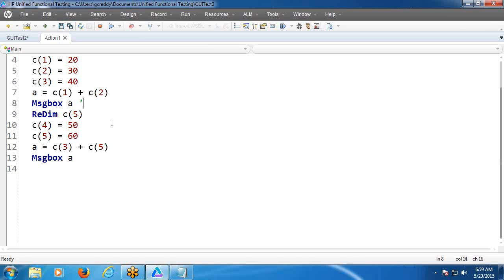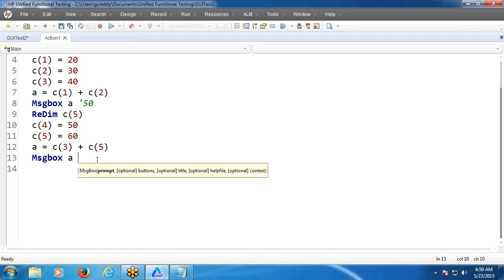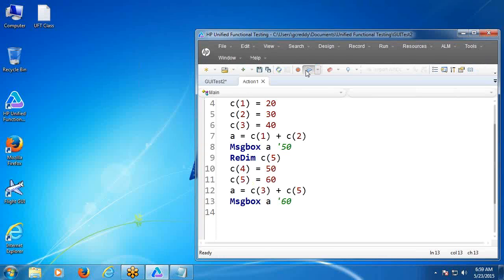First output, C of 1 plus C of 2. What is C of 1? 20, na? Yes. C of 2, 30, na? 50. Yes, first output 50. Next, second output, last output, C of 5. C of 5 is 60, na? 60. Just a minute. Run the script.